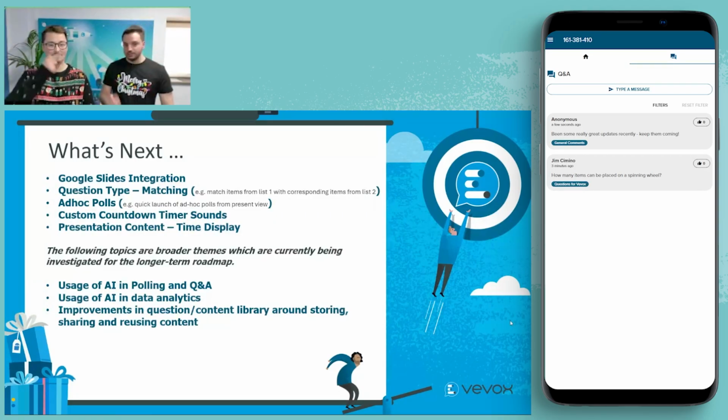And I'm going to hand over to Lewis now, who's just going to talk a little bit about some of the things that are on the horizon beyond that. Yep, amazing. These are broader themes, so they're currently being investigated for the longer term. Not going to be in our next release, but we'll be looking at these things and developing them throughout next year.